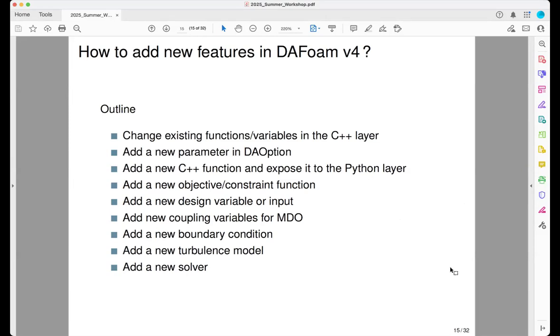Yeah, I also got a question in the chat. If you are a new user, I would suggest you check the DAFoam website and go through some tutorials, because this workshop is for more advanced users who have already used DAFoam before, and I want to focus on the new features.